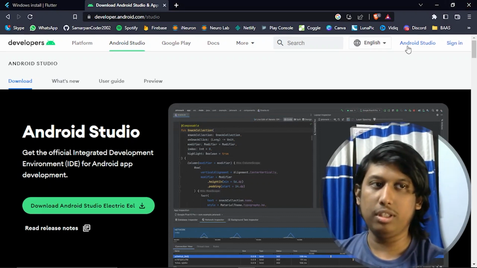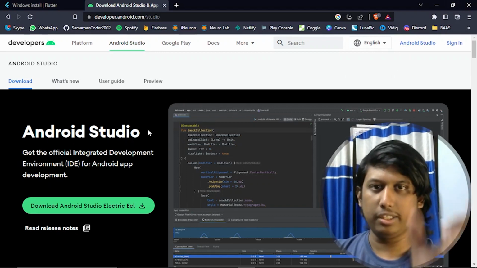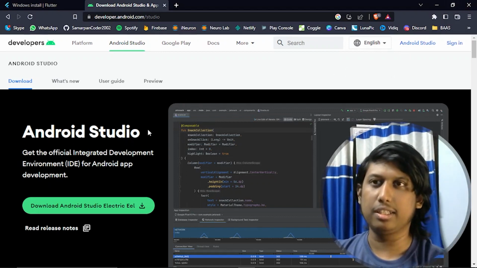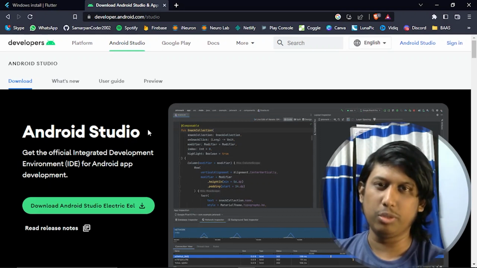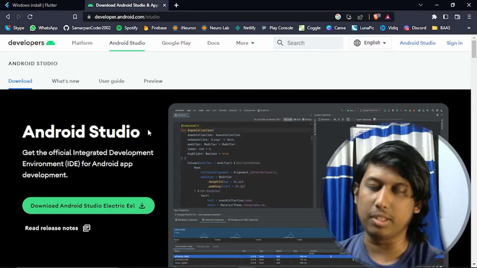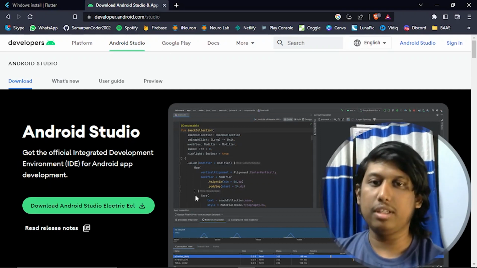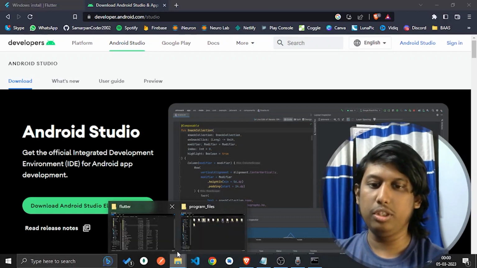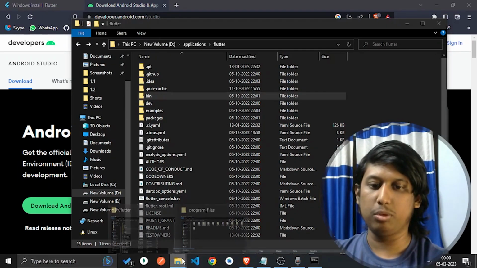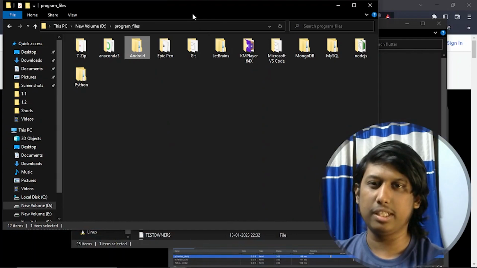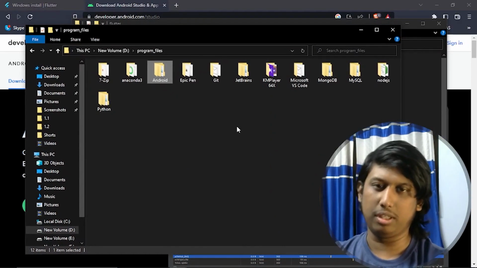When you download Android Studio, the installer file will be downloaded, and you have to install it through simple next steps. Okay, so after installing Android Studio, you will have to come to the Program Files folder, which is basically present in the C drive.